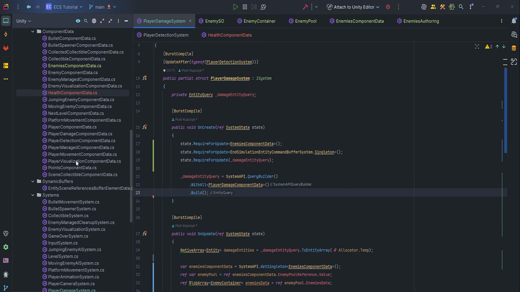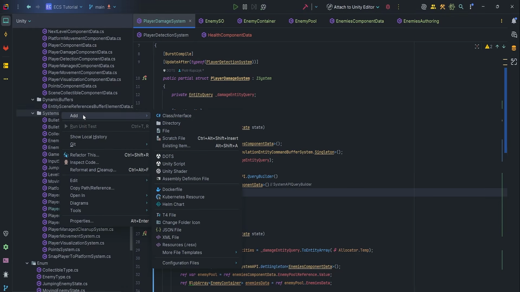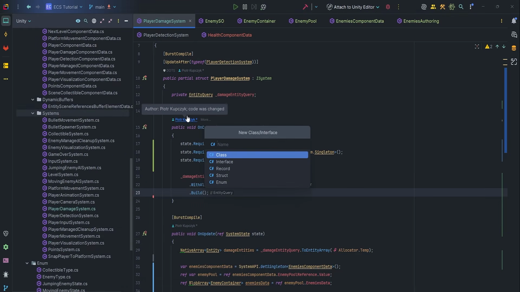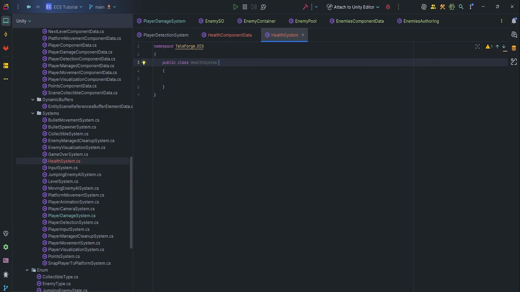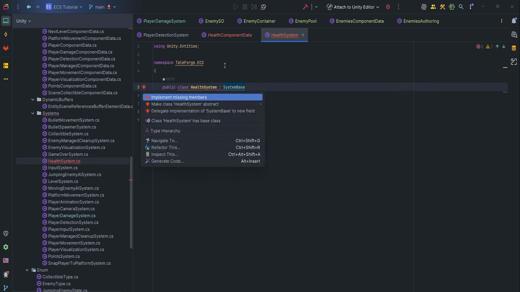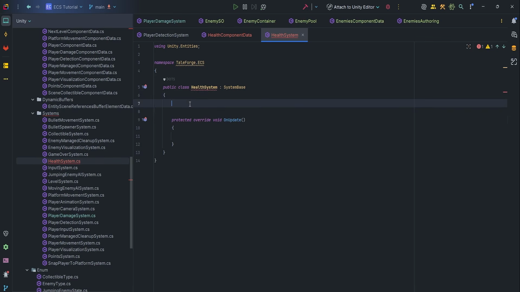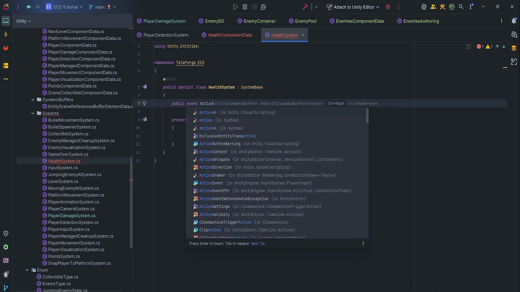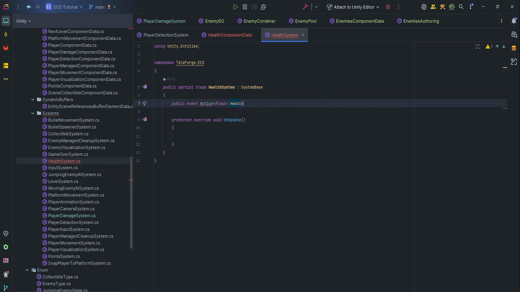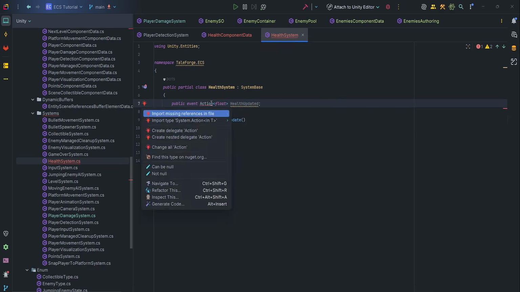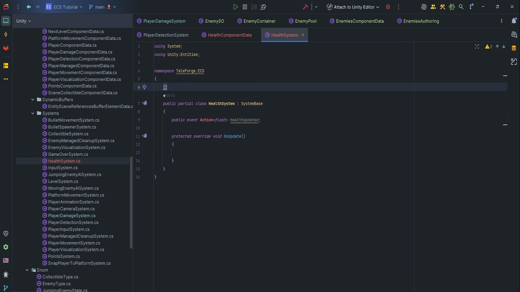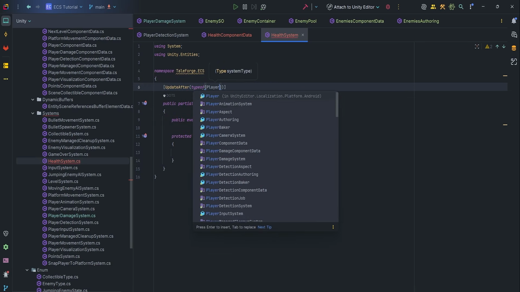Now let's create the health system class. It is a SystemBase responsible for communication between Mono and ECS. Of course, implement the missing OnUpdate method. Then create a public event Action of float, HealthUpdated. This will allow us to communicate with the MonoBehaviour health UI. To ensure that the execution order is correct, we can add the UpdateAfter attribute with the player damage system type.